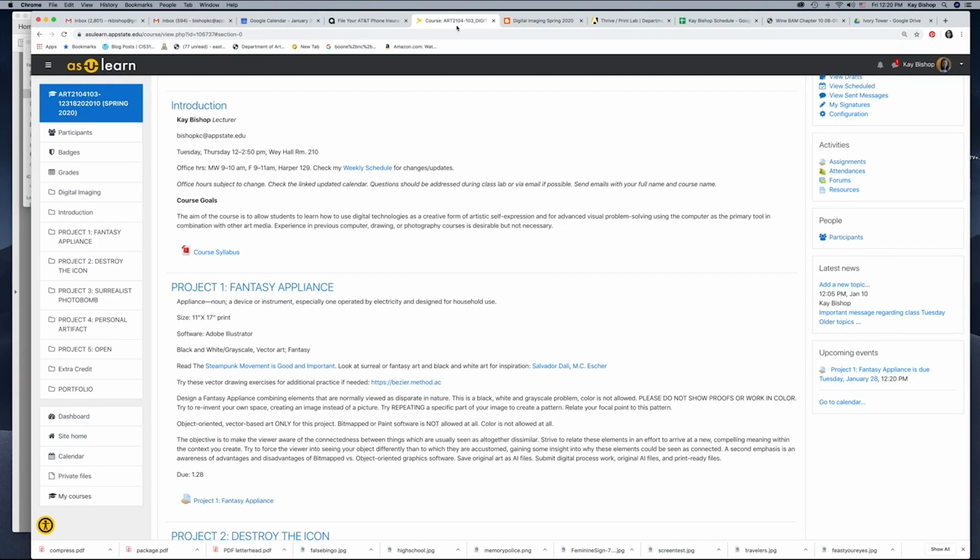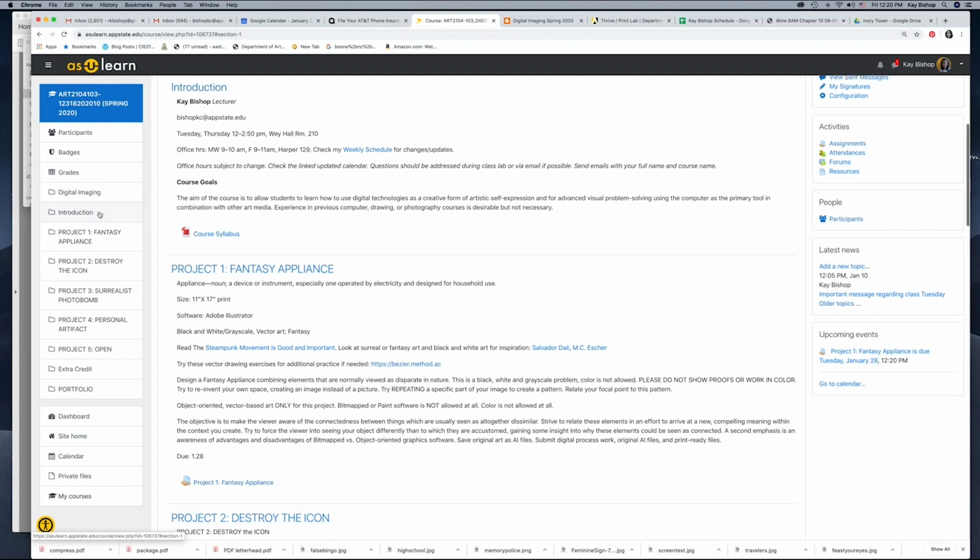So back to our course syllabus, which is in the introduction section here of the course page. So this is section 103 of the digital imaging class, and our course goal really is just to allow you to use digital technologies in a creative form of self-expression, so that you really have a lot of leeway here to just be creative and how you want to express in the different projects that we do.